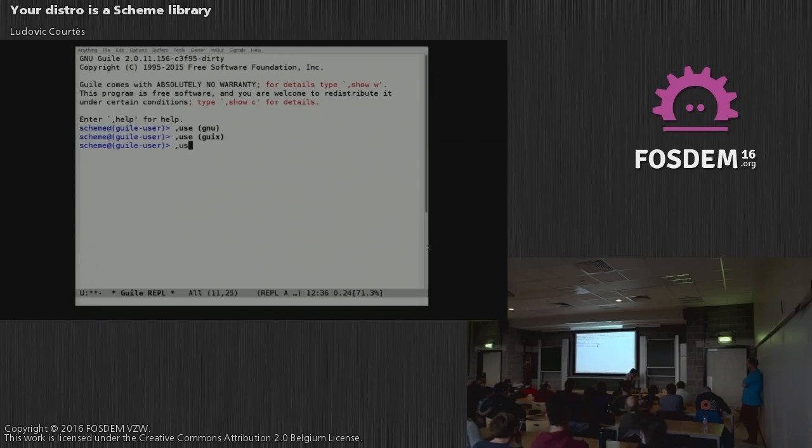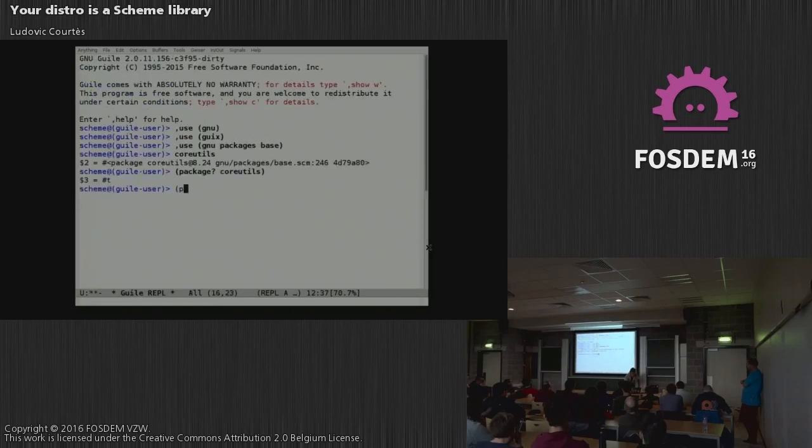So for instance, I can use this module. And if I type coreutils, so I ask for the value of coreutils. It's just a plain Scheme variable defining GNU packages base. And I see that I have a package object. And that's it, you know, nothing special. Okay. So obviously I can query the package. Is coreutils a package? Yes, it is. What's its name? You know, that kind of thing.